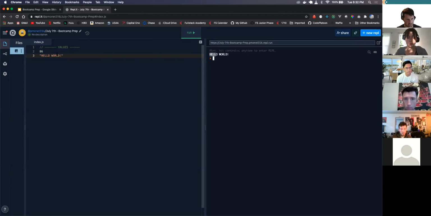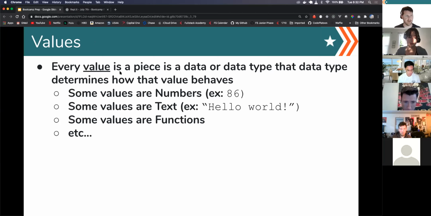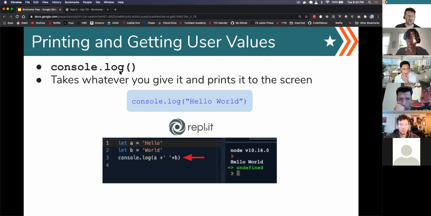So hello world. And it only executed that portion. Let's talk about, so those are values. Another function would be like, what's the value of the area of a triangle? So the value of the area of a triangle is the algorithm, like what is it, half base times height or something like that. So, yeah. So we have values, which is just a piece of data.